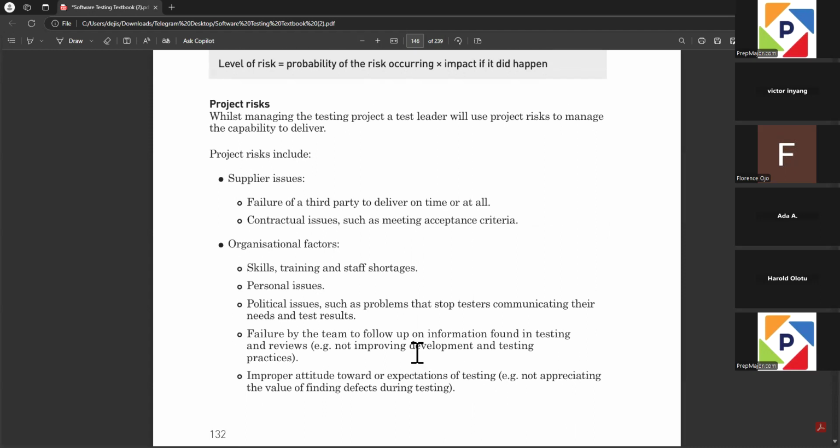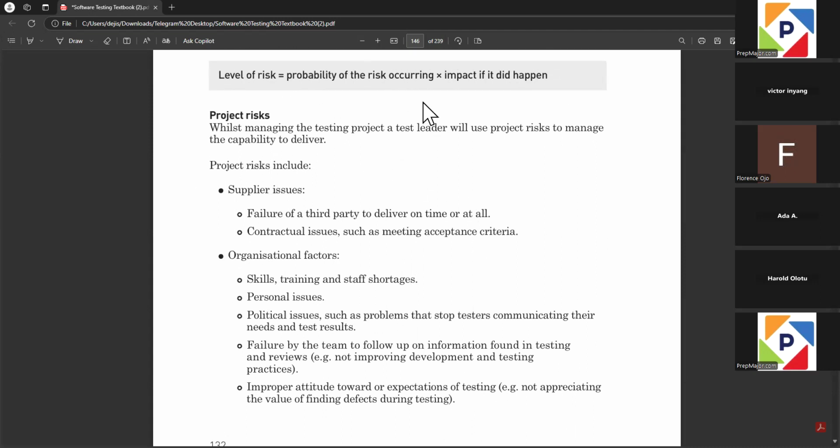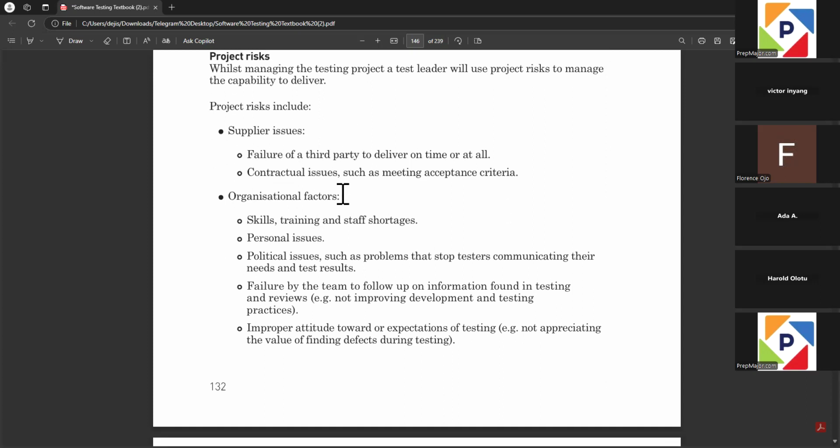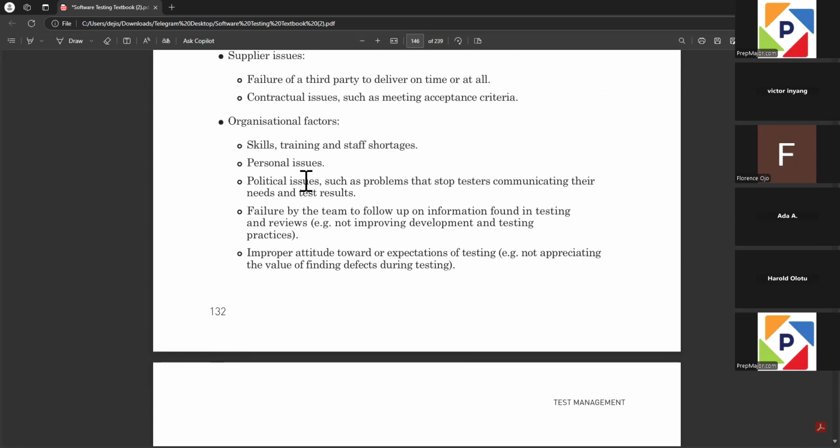Now, in essence, when you talk about risk, we also talk about project risk as well. There are some risks that are not related to the product itself, but they are related to different parts. For instance, supplier issues, right? A supplier can fail in their responsibility. It could also mean that maybe a third-party API is not working properly, but you guys didn't test it because you don't have the facility. So you need to also raise that as a risk. And also it could be an organizational factor, right?